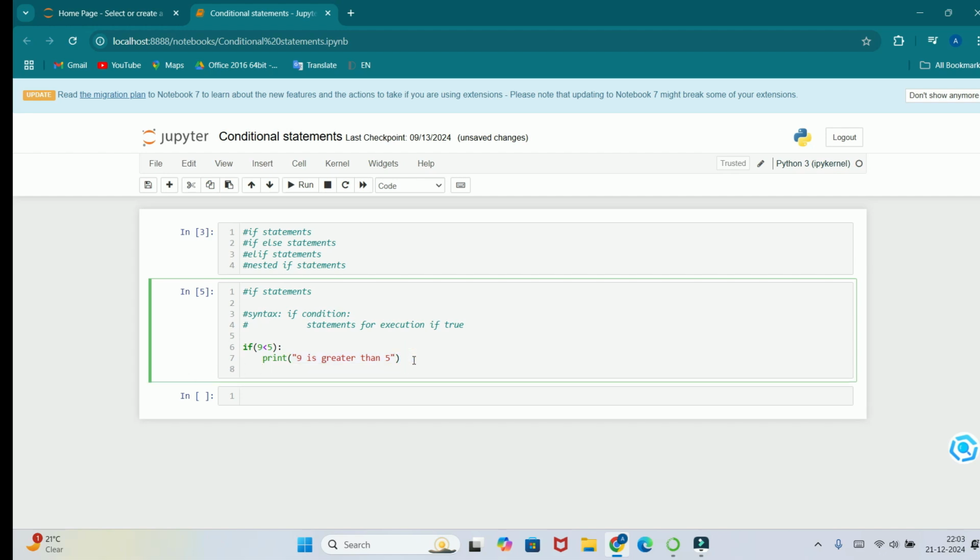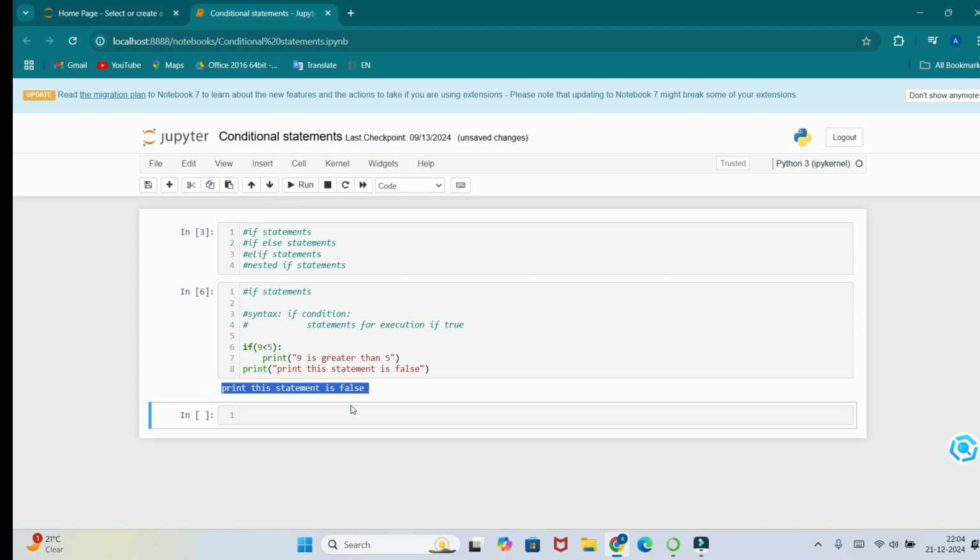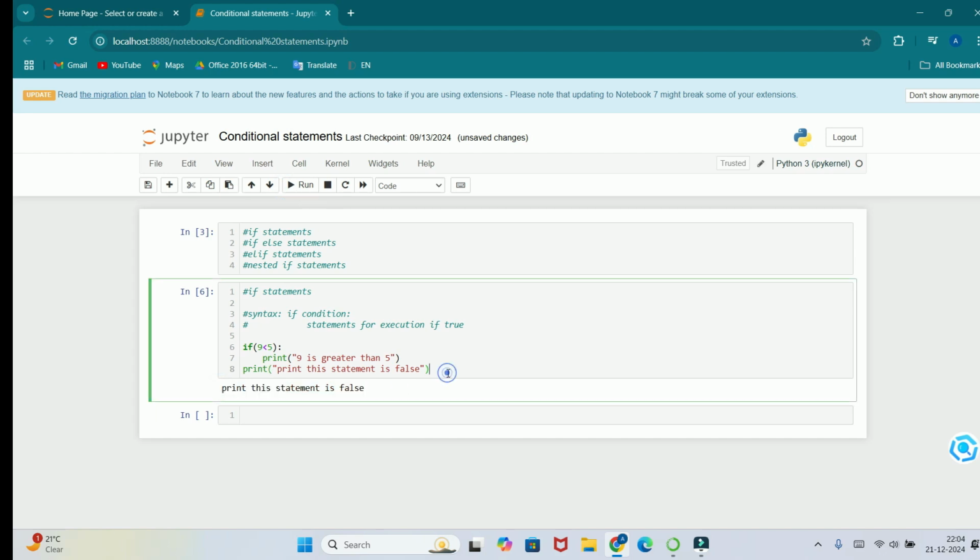So for clear understanding, I'll just write down here. See, now if 9 is greater than 5, then this would be printed, but if 9 is smaller than 5, then this will be printed. As this is false, we know that. So the line after the block, whatever statements are written, that would be printed. So here you can see, once I run this, we get this statement, the statement printed if false. So this is how the if block works.